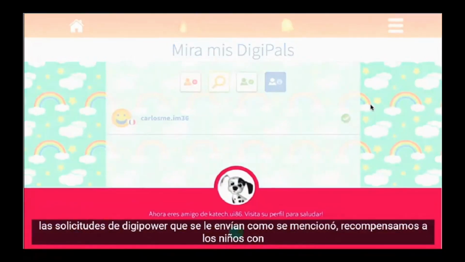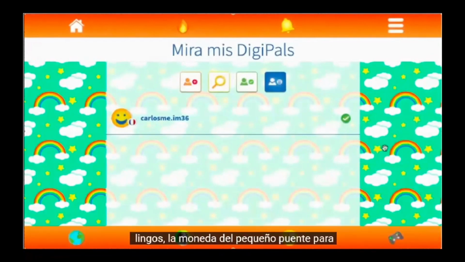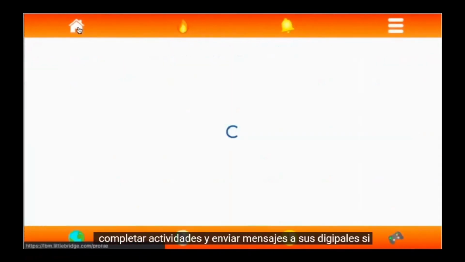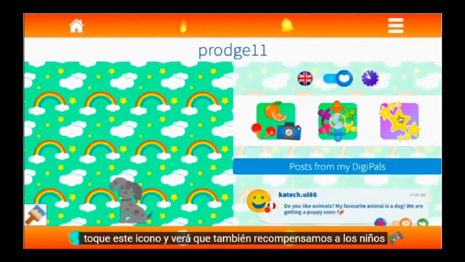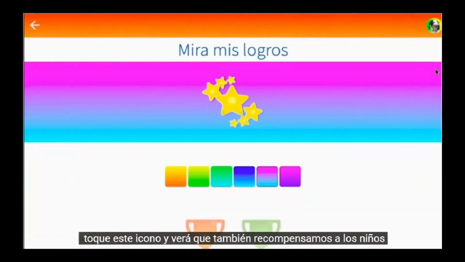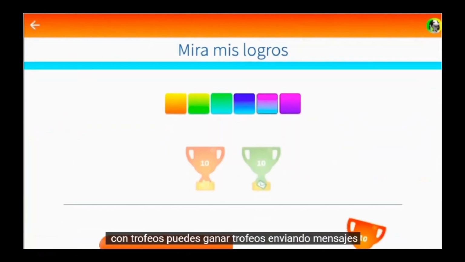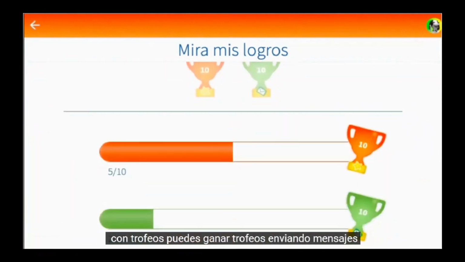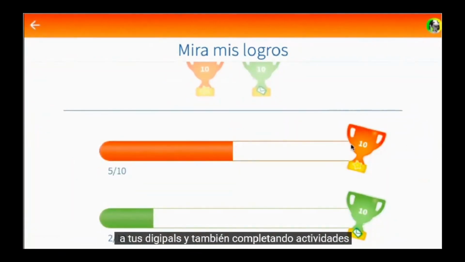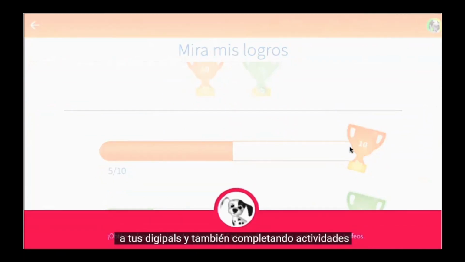As mentioned, we reward children with Lingos, the Little Bridge currency, for completing activities and for messaging their DigiPals. If you tap on this icon, you will see we also reward children with trophies. You can win trophies by sending messages to your DigiPals and also by completing activities.